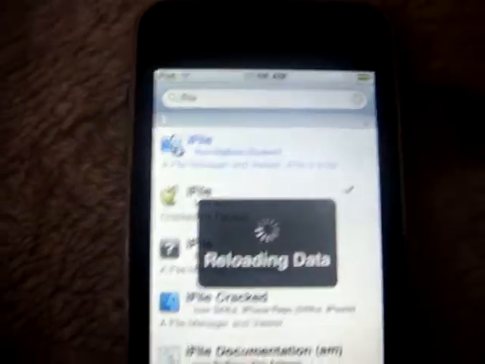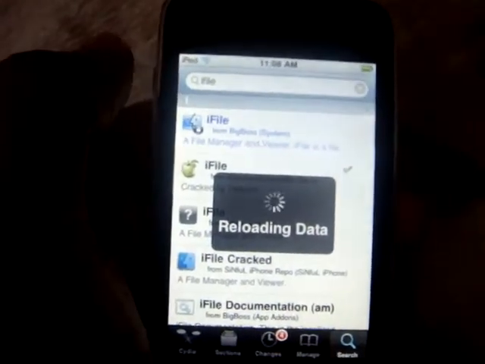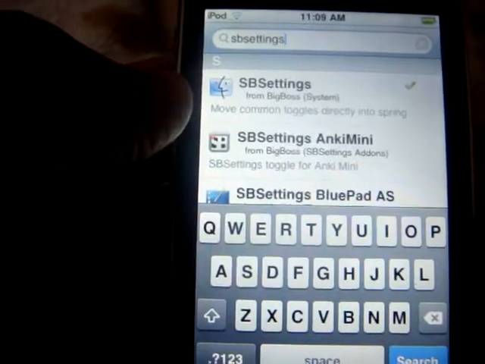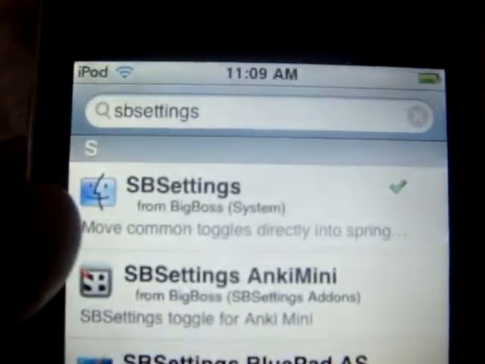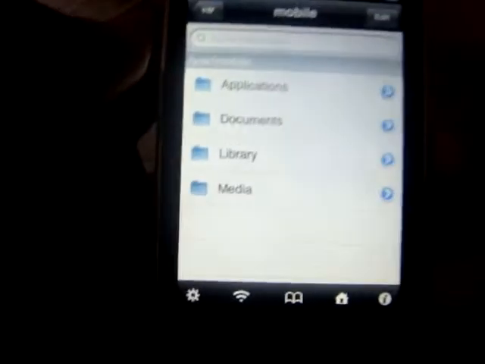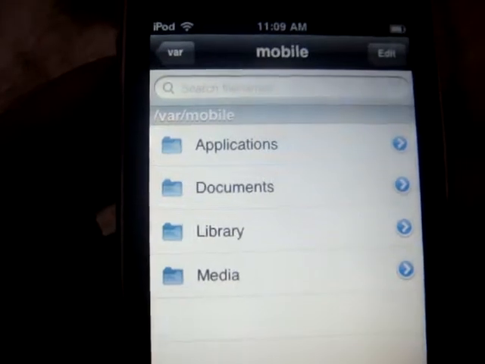And also you would need to install, now let's just reload, ignore for now. You also need to install SBSettings. Okay, I have that installed right there. Now what you would want to do is go into iFile. Let this load up, and you just hit the home button. This is where it usually takes you if you're a first timer on iFile.